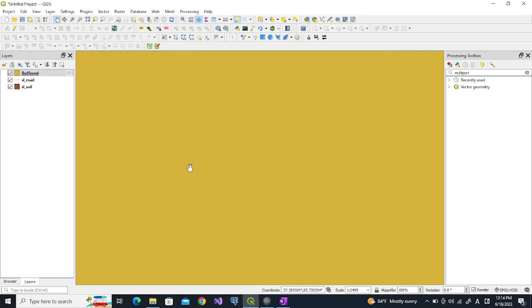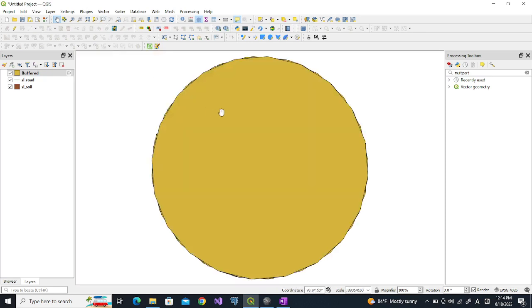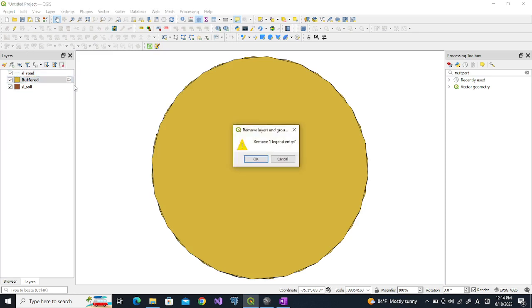Ooh. So it is too big. I think we have done some mistake. So it is too much bigger compared to the road. So maybe we have done something wrong. Let us check.